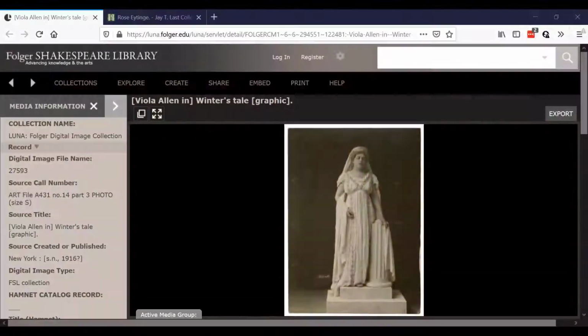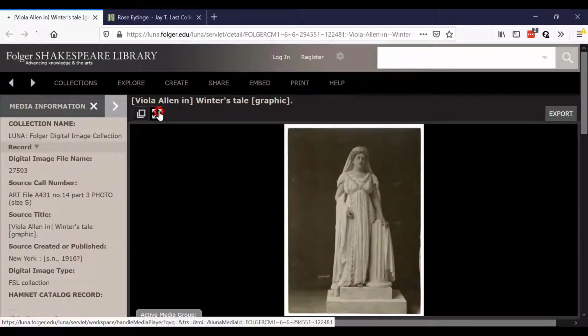Now, let's try adding an image from another library collection.